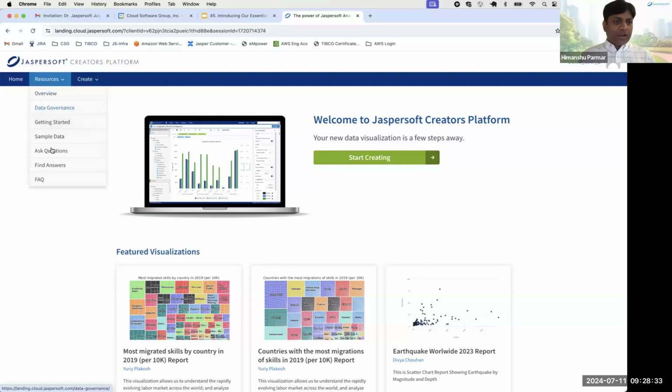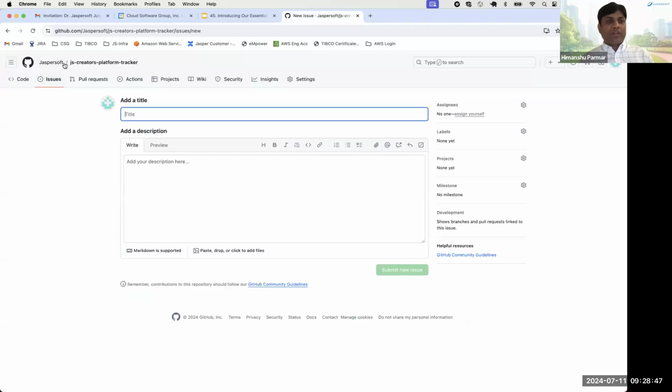Right. So let's see here. As you can see under the resources options, we have ask questions, find answers, and FAQ options here. So if someone has any questions they want to ask, we have created this GitHub repository. You can add a ticket here, and we will get back to you.